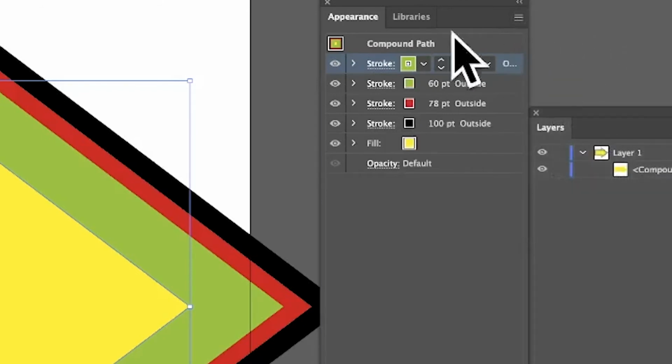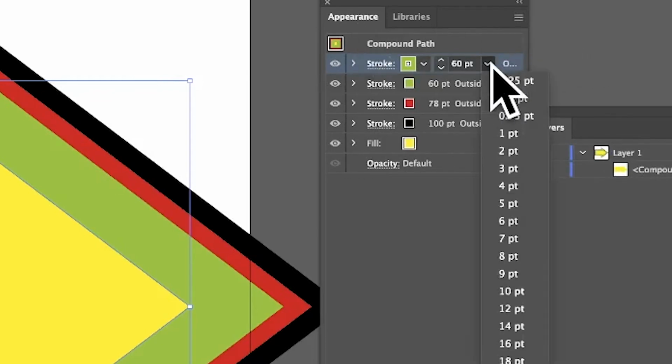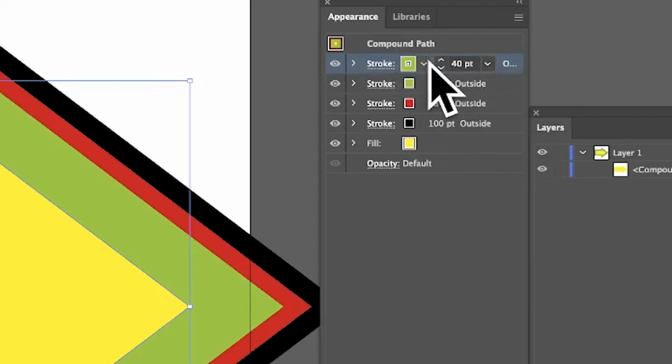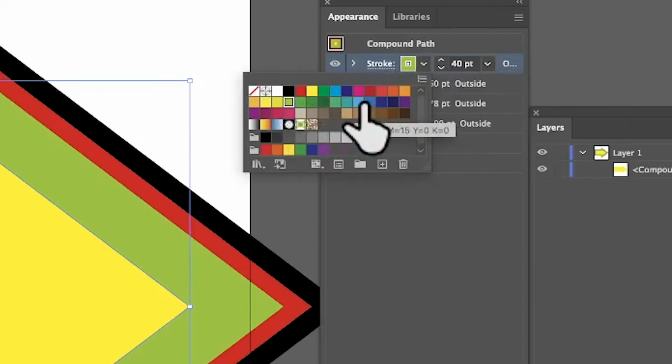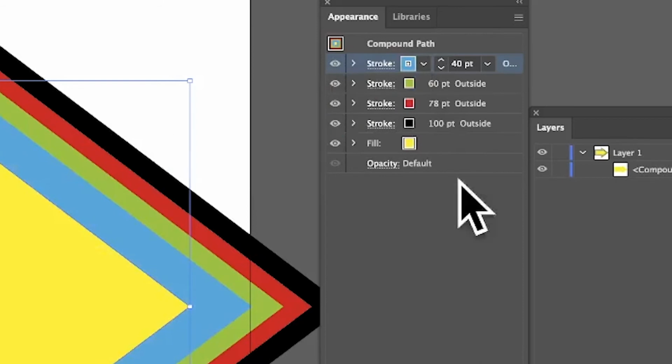Now I can add other things. I can add effects and much, much more. So I can change the size this time again for this one. So I'm just going to go for 40. And obviously, I don't want green. I'm going to go with blue. And you can see the result. You can just see the colours here.